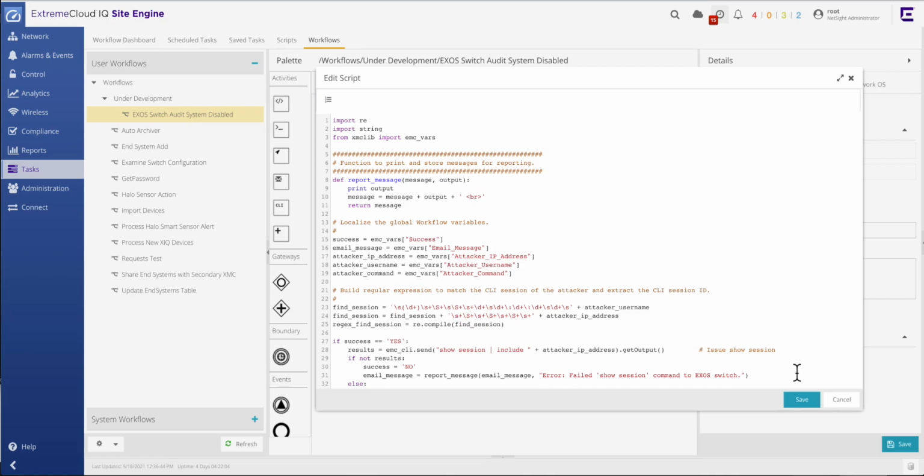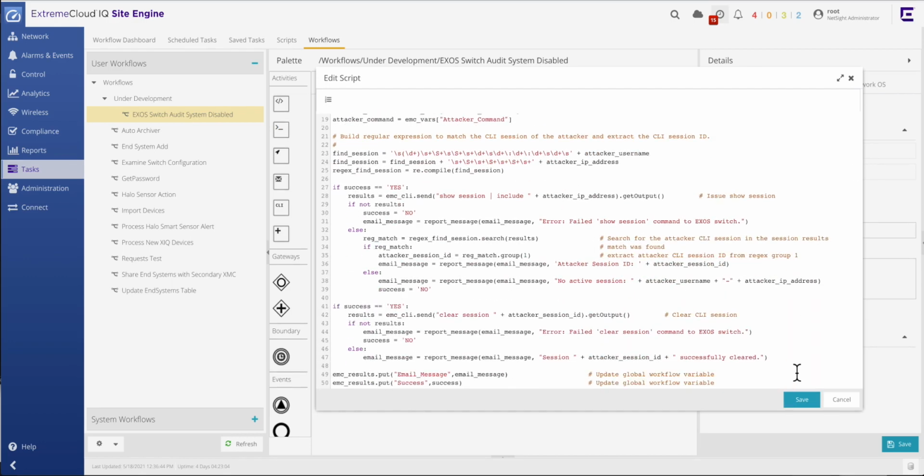The next block of code builds another regular expression that is utilized later in the script to locate the attacker's specific CLI session on the particular EXOS switch. Note how the attacker username and attacker IP address variables that were previously localized are now referenced within the regular expression. As the main body of the Python script is reached, an EXOS CLI command is executed against the particular switch. The CLI command is a simple show session that utilizes the include function to perform a simple string match against the session output for the known attacker IP address.